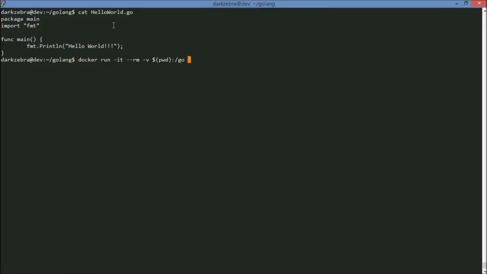And I want to make sure that my user remains the same. So I'm going to make sure that my user ID and group ID stay the same. I'm going to execute the Golang image, the latest version of it. And I'm just going to go build. That's going to compile our file. And I want to have a -o that says hello world.out. So it's going to output a hello world.out binary file.